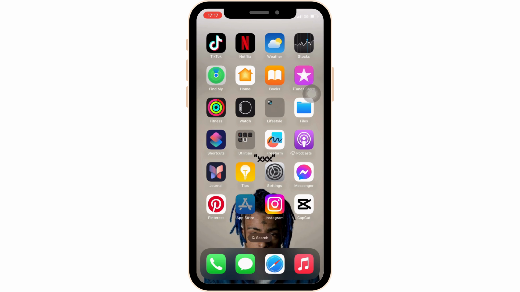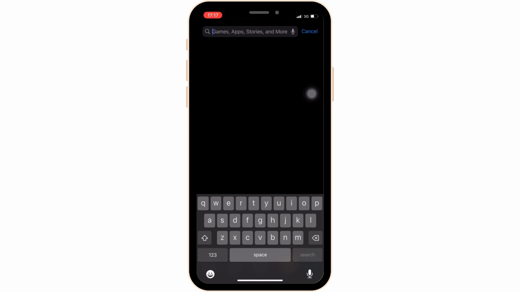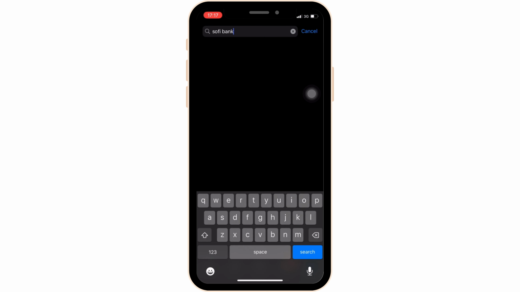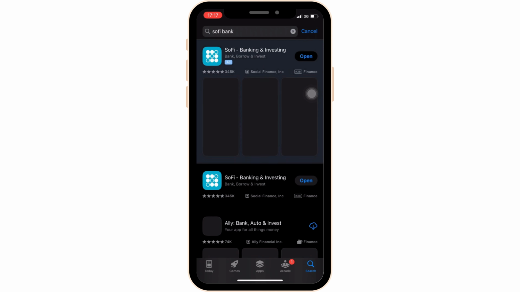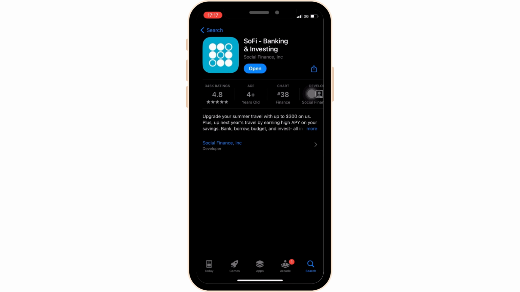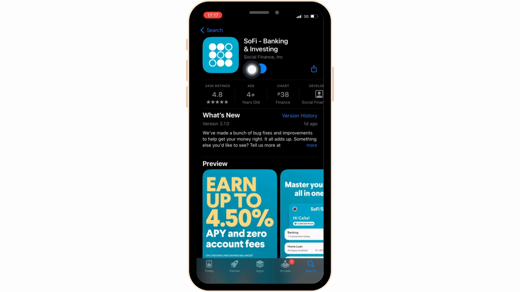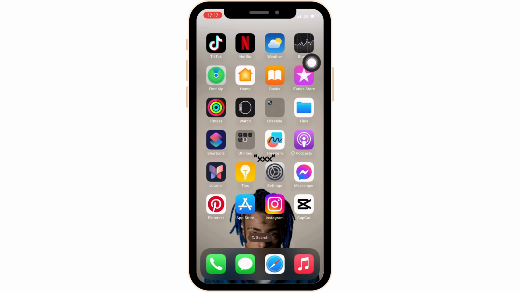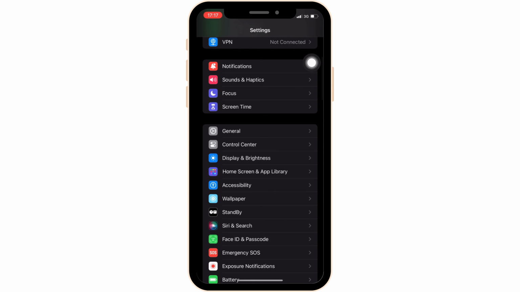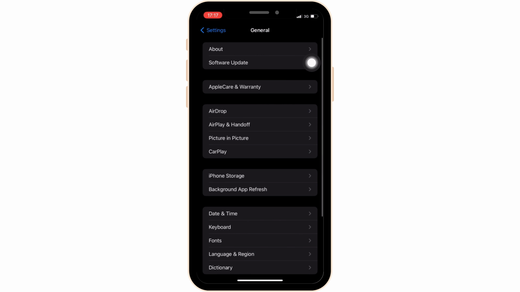In order to check it out, head over to your App Store and then in the search bar, search for SoFi Bank. Move into this app. Right here, if you see the option of update, then the application is not up to date. In this case, all you want to do is tap on update and update your app to the latest version.